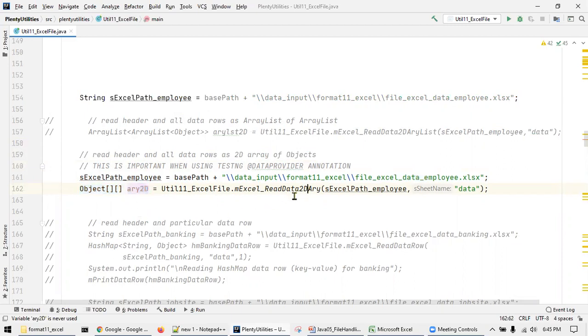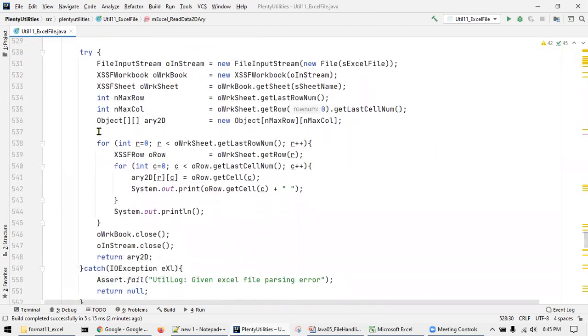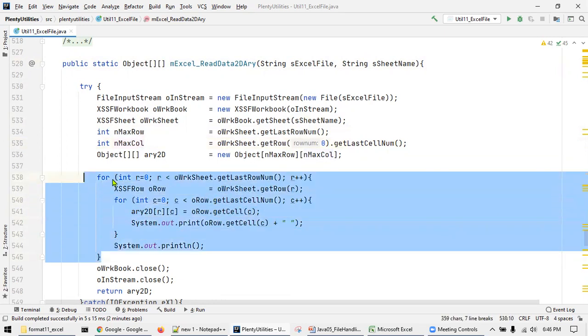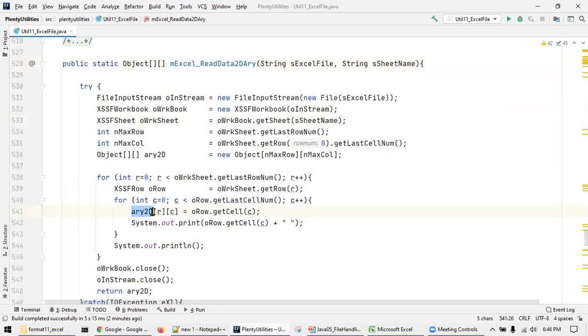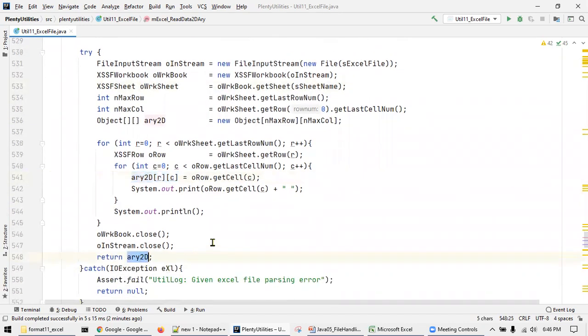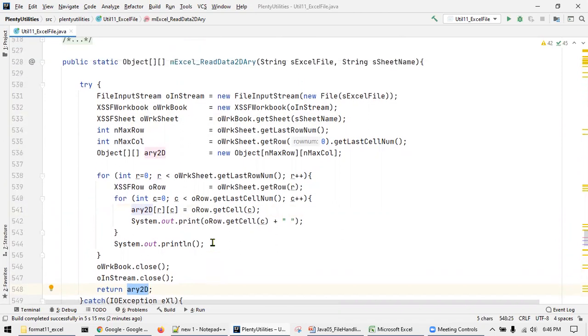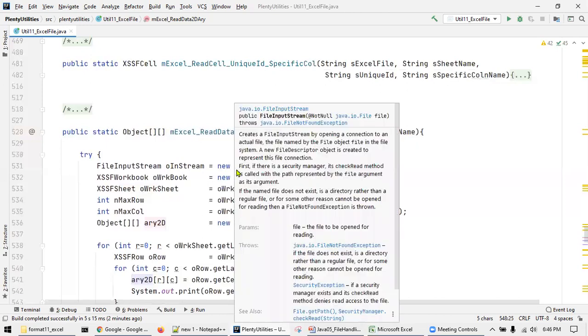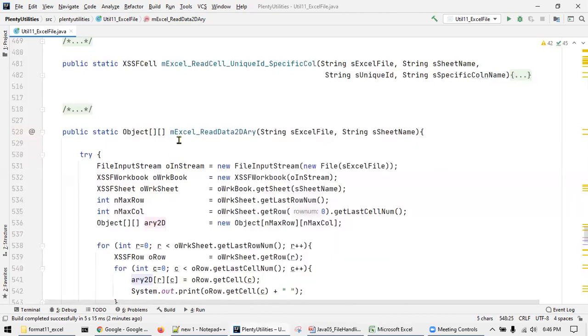So what is happening here? Reading in a 2D array. Again, I am initializing, I'm getting the worksheet here. I'm getting the maximum rows and maximum columns, and I am putting a two for loop structure where I'm just filling the individual row and column of the 2D array. Okay, and that is what I'm returning, a 2D array. This is very straightforward, very simple. Now, having a 2D array and having an array list, both have their own benefits and disadvantages. So it's up to you, whichever you like, you can use that.